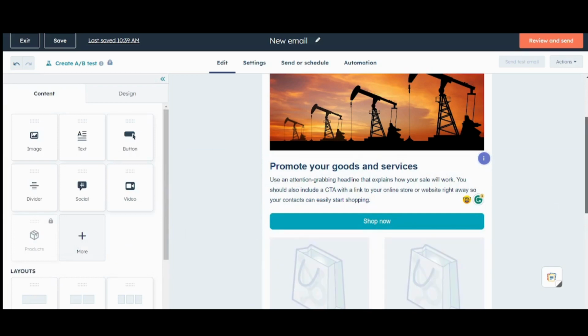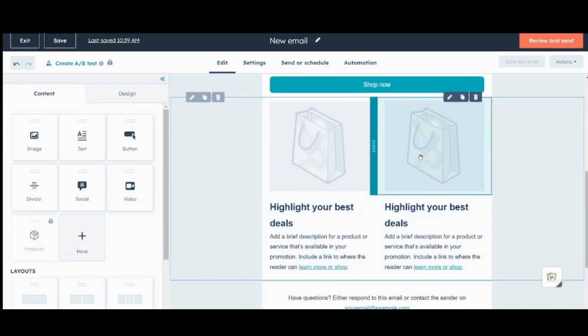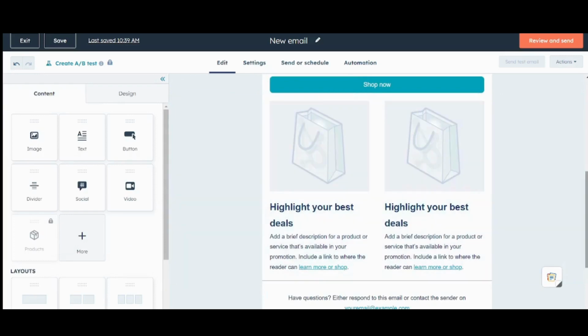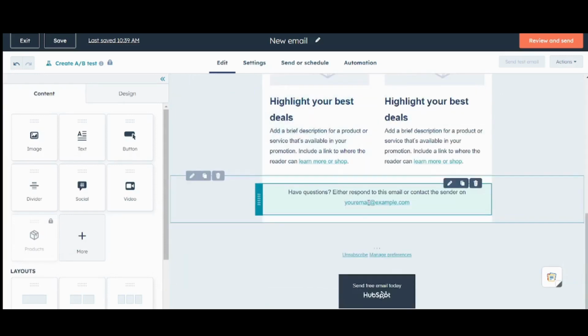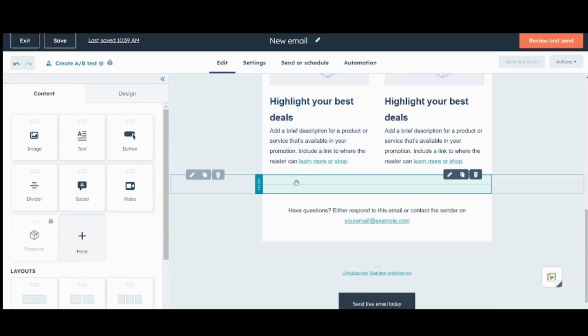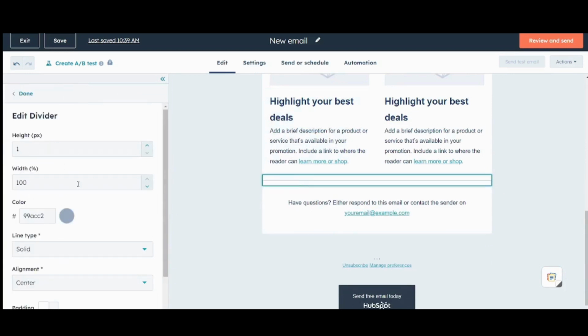These are layout of images, so I think we will not edit anything because we already did before. This is a text, and this is a footer. Before the footer, I think there is a divider that you can control its width and height.